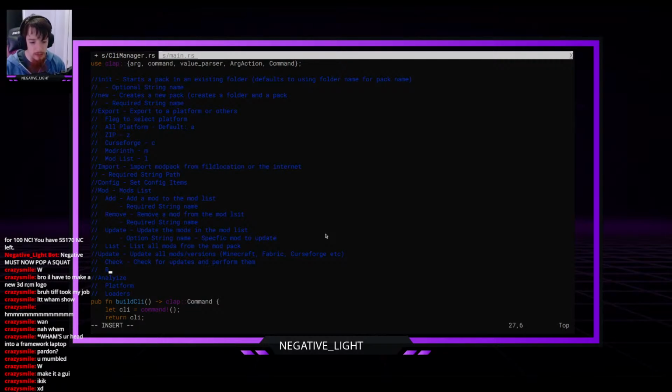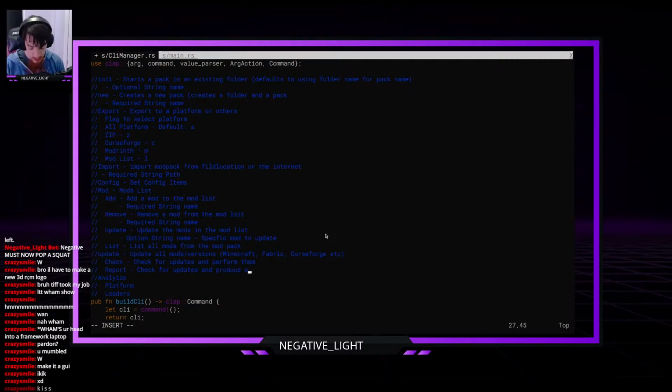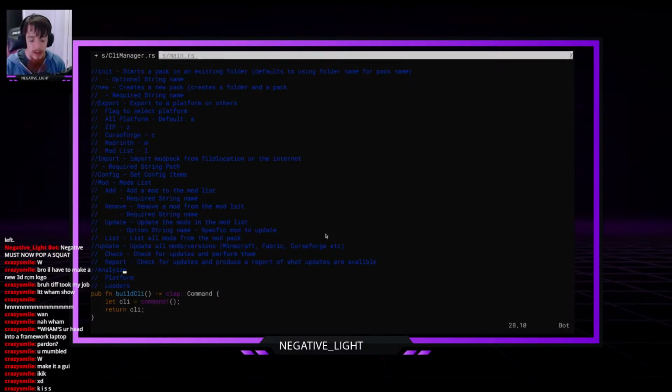And that's misspelled, so report. Okay. Check for updates and produce a report of what updates are available. Okay. Analyze. Produce reports of current status of each mod. Okay.